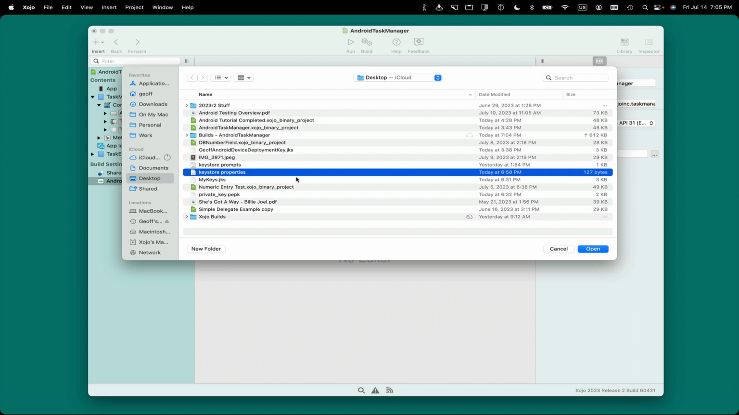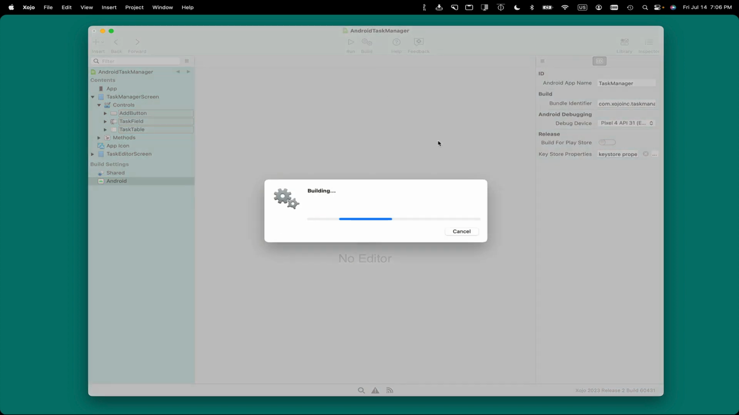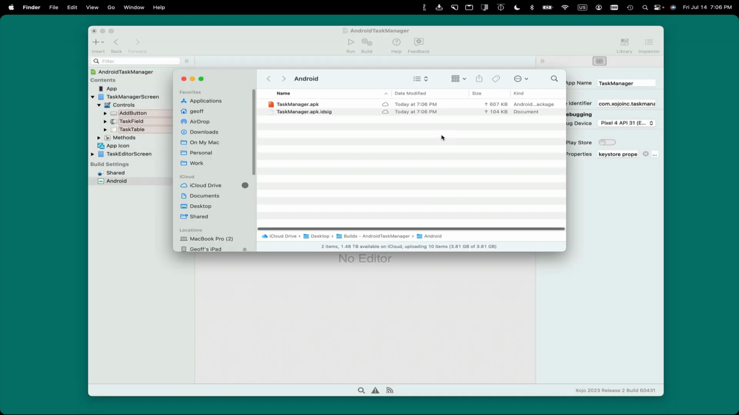I called mine KeyStore Properties for convenience. And of course, my MyKeys file is there in the same directory or folder. And that private key file is there as well. So I'm going to go ahead and select Open to select my text file. And now I should be able to build, and it should sign it. So I'm going to click Build. It's going to build the application, and it should sign it and show it to me when it's done. And there it is. So now I'm ready to upload my app to the Google Play Store.